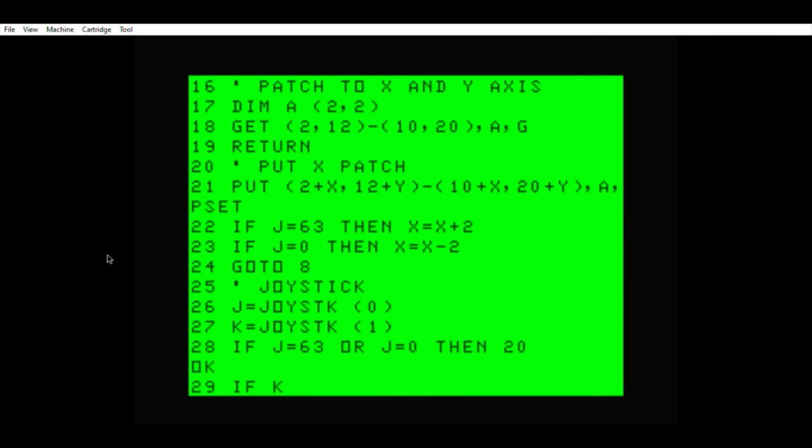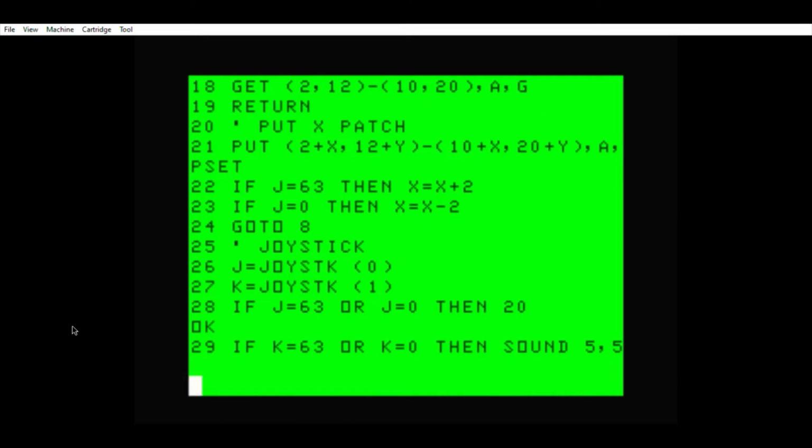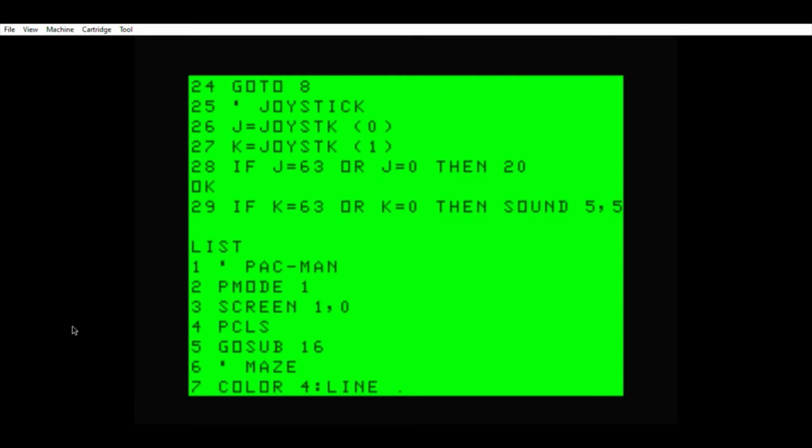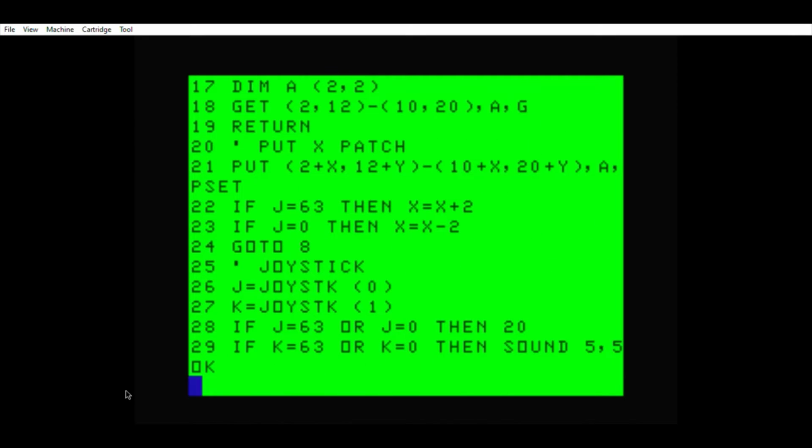If K equals 63 or K equals 0, that would literally mean down or up. When you go up, you minus. When you go down, you plus. Same with right and left. Then we're just going to put sound 5 because we don't have a patch for that yet. So this should be it.